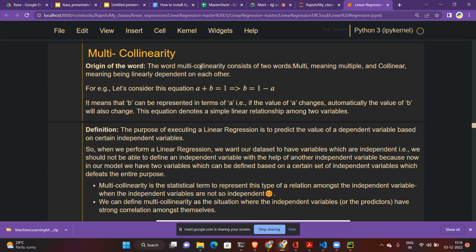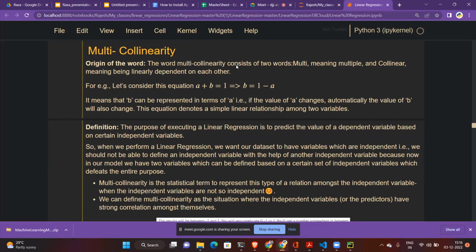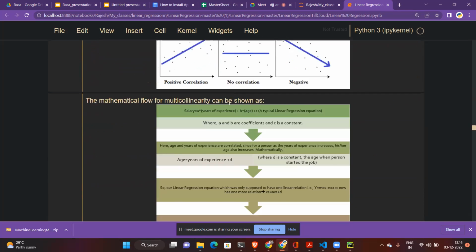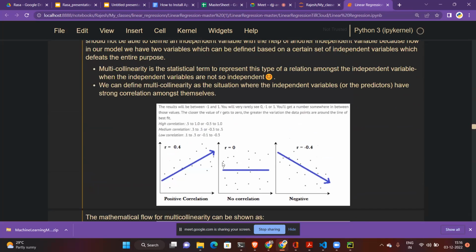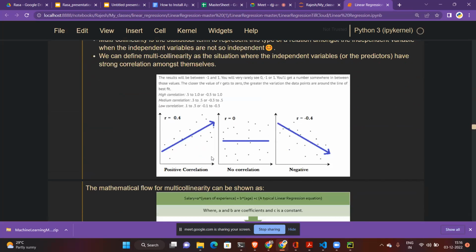So in order to understand this, there are two ways: either you can go with a graph, or you can go with a metric, and that metric is known as VIF, variance inflation factor. That part we have discussed. And collinearity is again of three types. Positive collinearity means one is increasing and the other is also increasing. If one is increasing and the other is decreasing, then we should also call it collinearity, but in the negative direction.